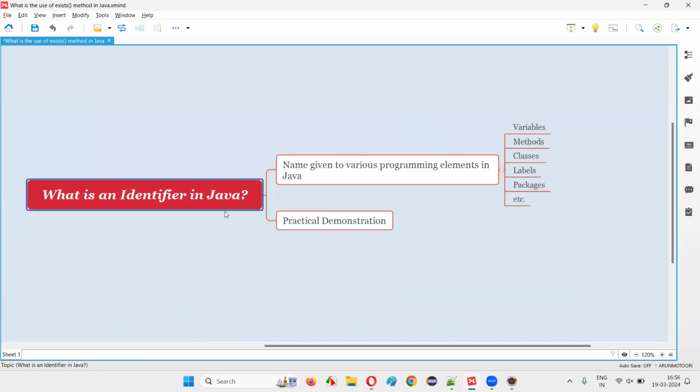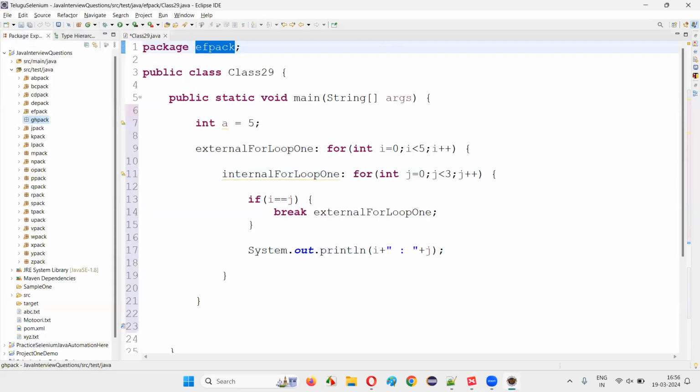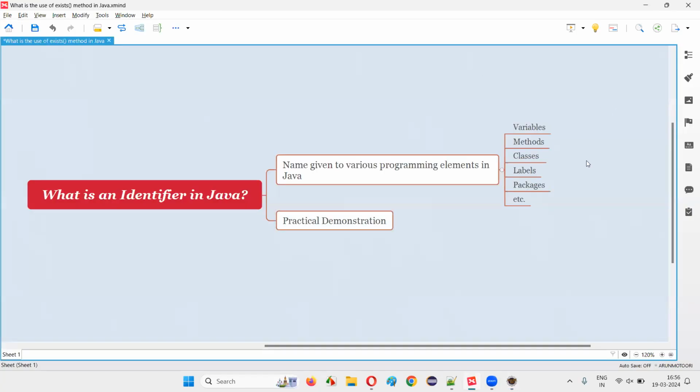If someone asks you what an identifier is, you have to say that an identifier is nothing but a name given to different programming elements in Java, like variables, methods, classes, labels, and packages. Once you name these as shown in this program, you can call them identifiers in Java. So with a practical demonstration, I answer this question for you.